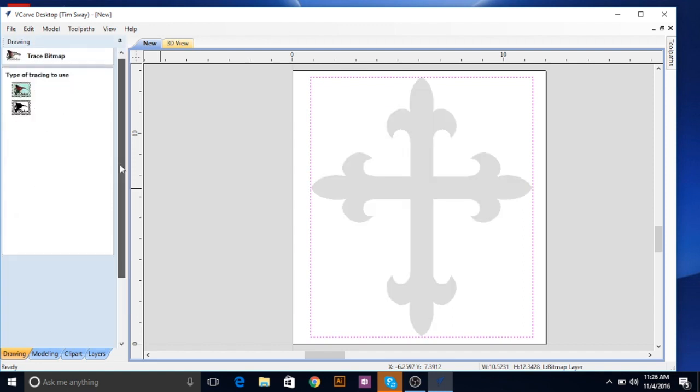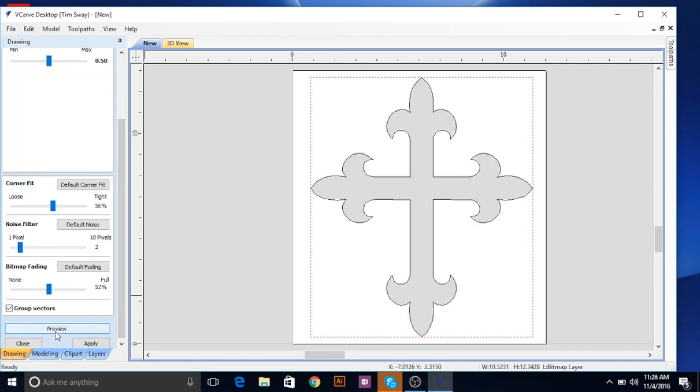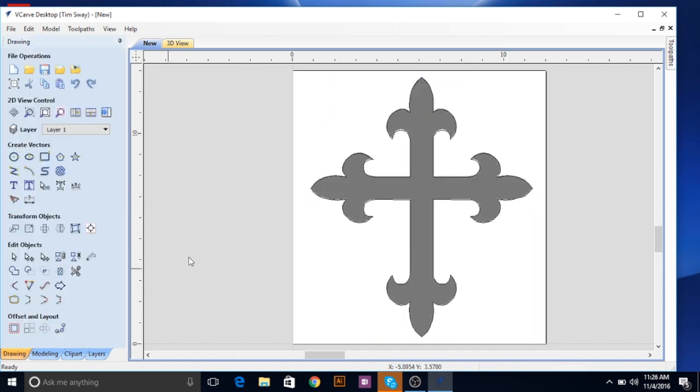I think I have this all sort of middle of the road set up. And this is pretty simple. It's just black and white, so it should work pretty easily. And there we go. I can see my outline is there as I want it. I'm going to apply it. Close. So now we have created this purple line here, which is going to be what we cut out.